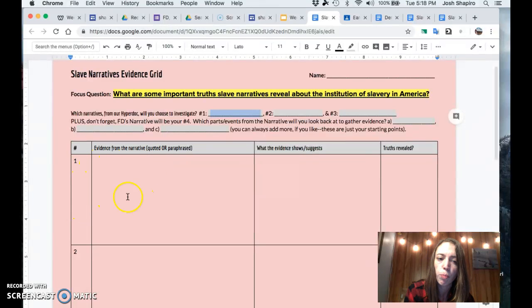Then I want to have probably about 4 or 5 pieces of evidence that I'm going to put into this box here. Across here, I want to say, what does the evidence show or suggest? So these are my inferences. And then finally, I might have 1 or 2 truths that I'm writing down over here. Based on all of this thinking that I've done, what are a couple of truths? Of course we know, was slavery horrendous? Absolutely. But you want to dig a little deeper and ask, what do these narratives really show about slavery, or about the institution of slavery?